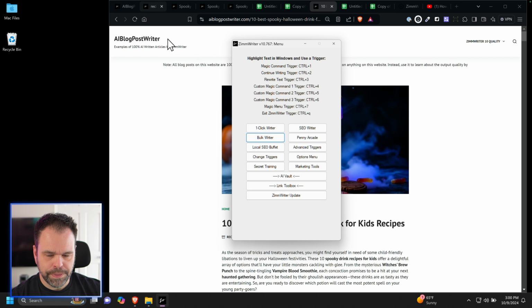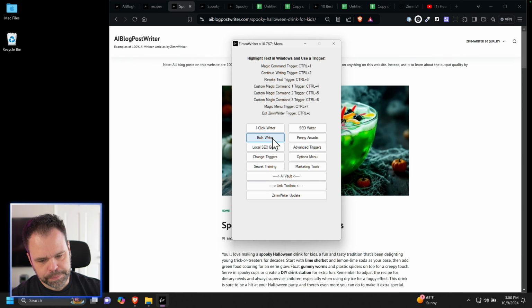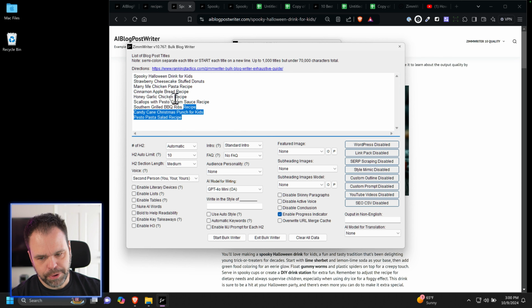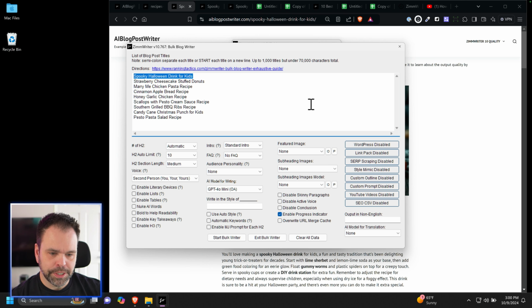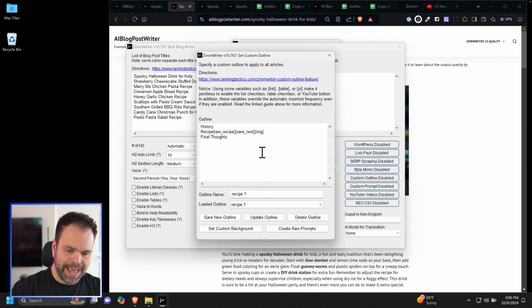I'm going to start with this spooky Halloween drink for kid article. So I went to the bulk writer and I put in my list of things I want to write about. So I have this spooky Halloween drink for kids. So that's up here. Then I want to generate a custom outline for this article. So I'll go to my custom outlines and I'm going to select, now you got to enter these yourself. You got to add these yourself.